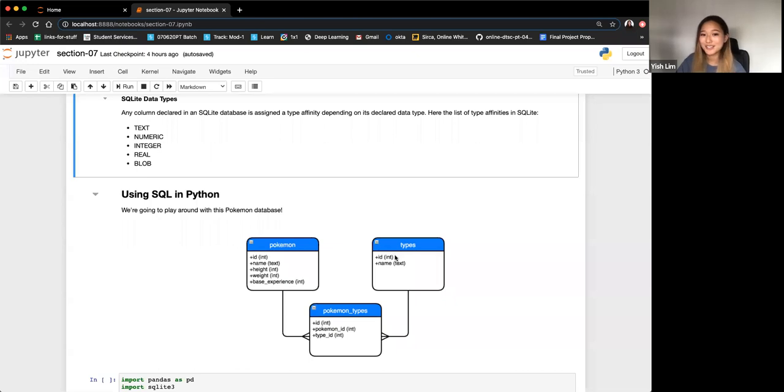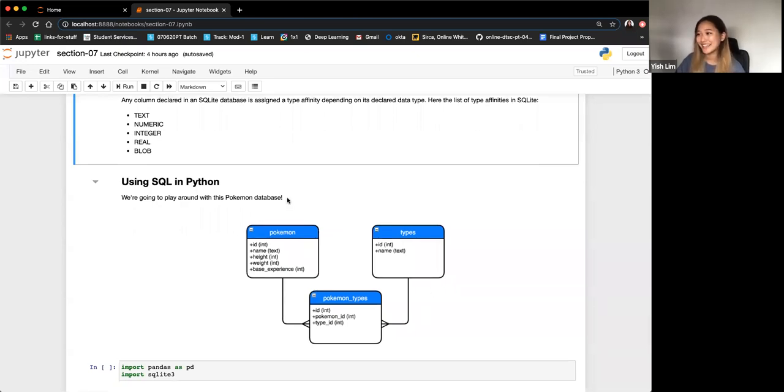I am a huge Pokemon fan myself. But anyways, this is the database that we have.